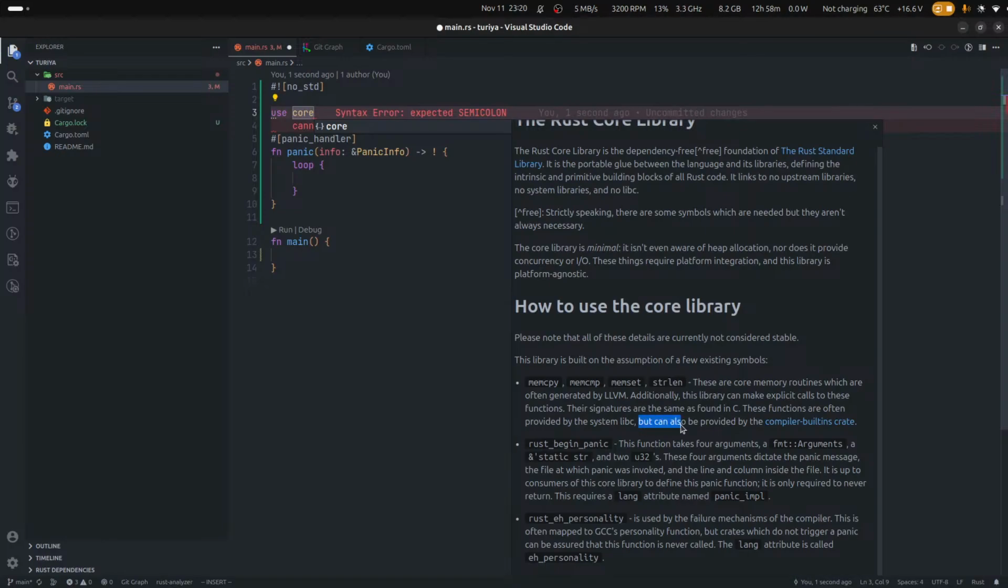But can also be provided by compiler built-in crates. So these are provided by system libc, so you do need libc, but it can also be provided by compiler built-in crates. What does that mean? A compiler built-in crate.